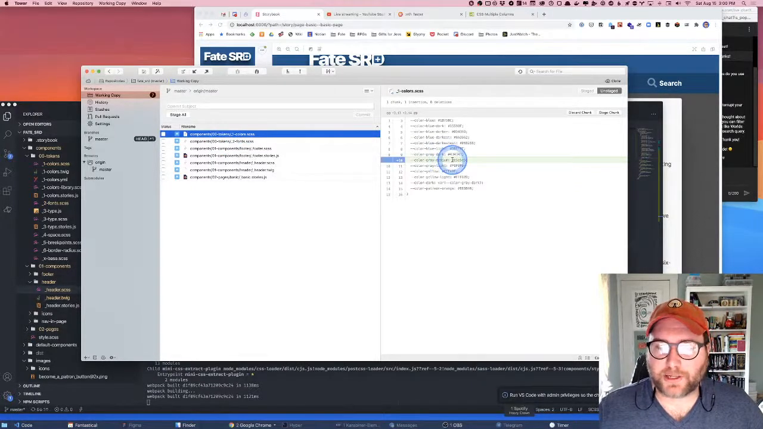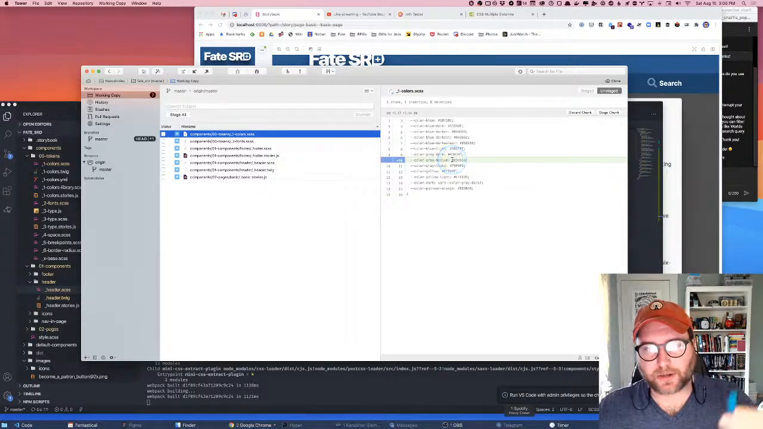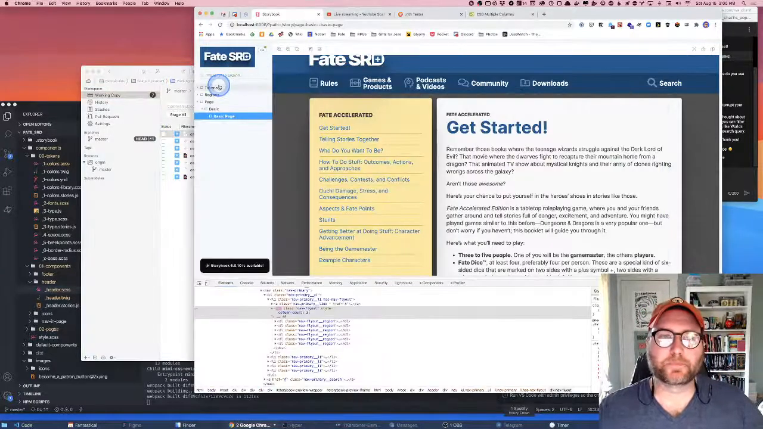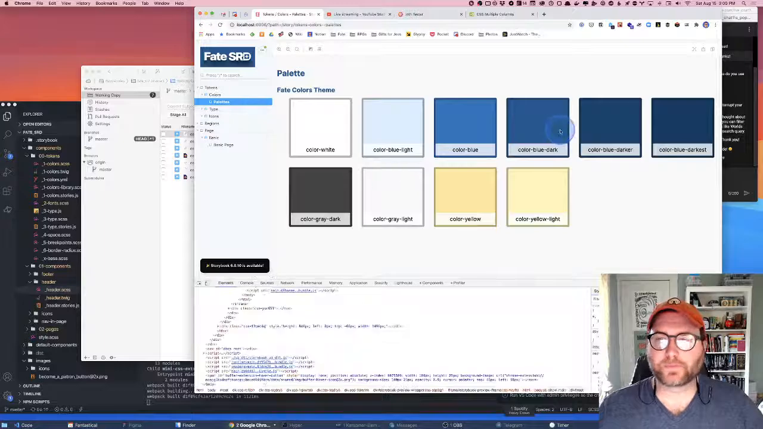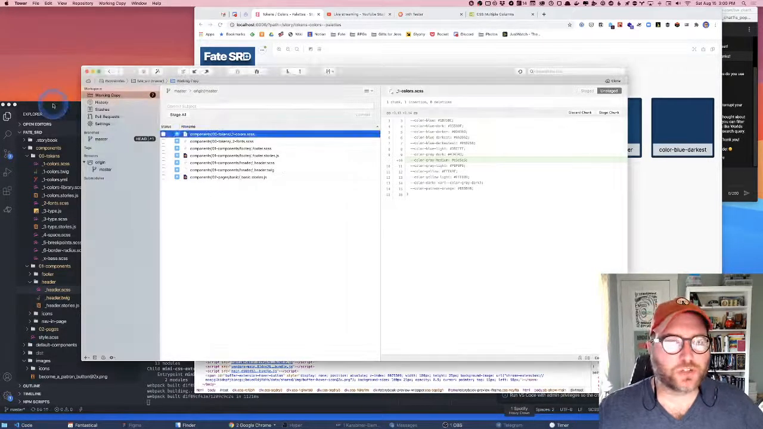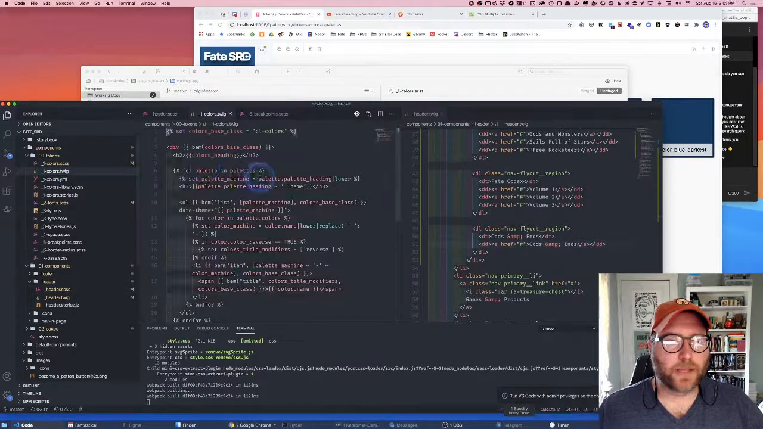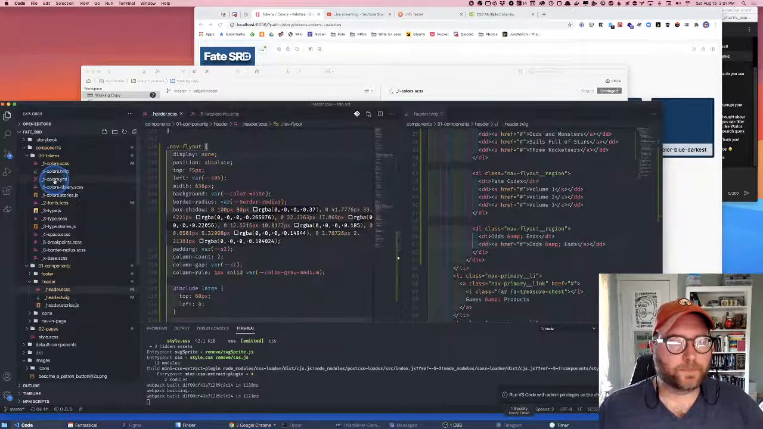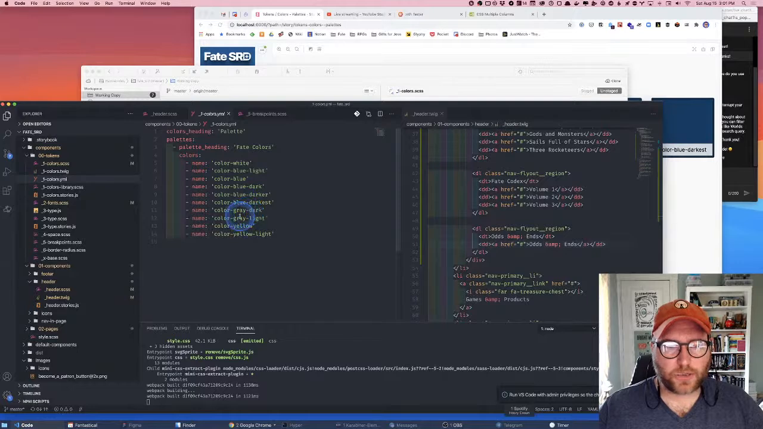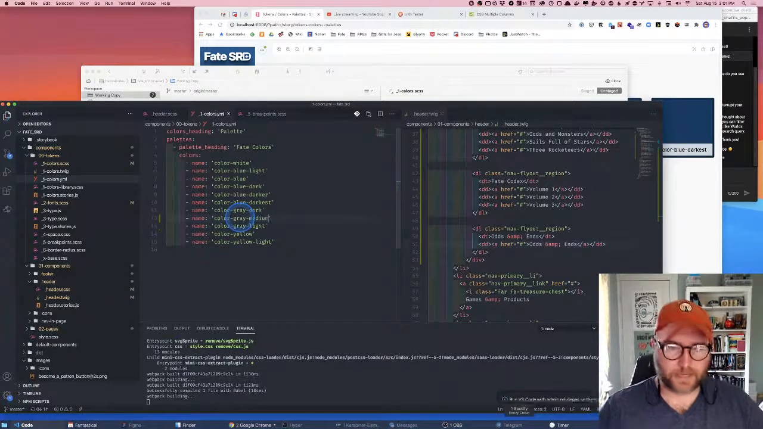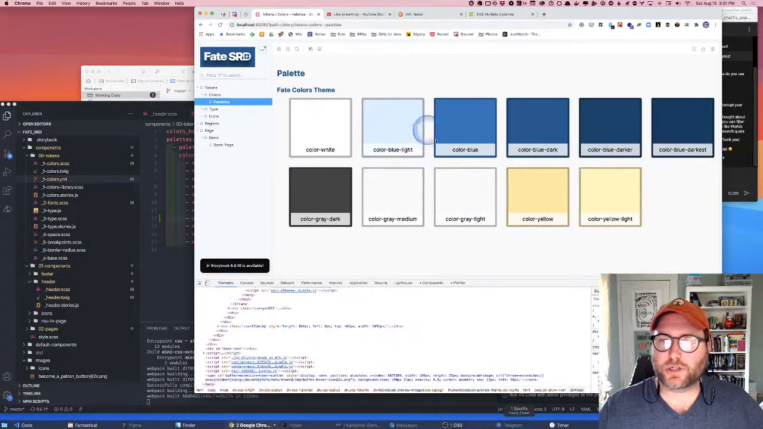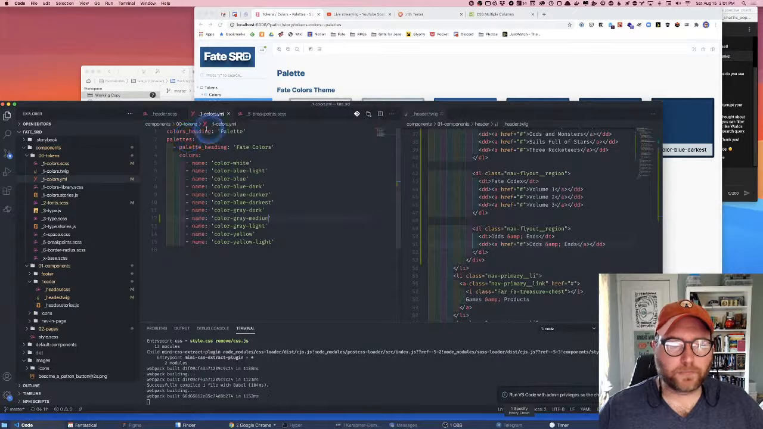Colors, I added a new color. Now, I know I added this new color, but I did not add that color to the tokens. So you can see that there is no medium gray. So let's go and fix that. Colors, nope, that's not the one I want. YAML. So let's go with doing this, gray, medium, save it. And that should color gray medium. Except that doesn't look right at all.